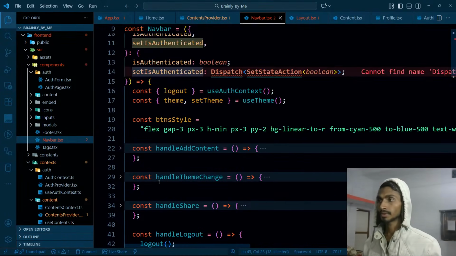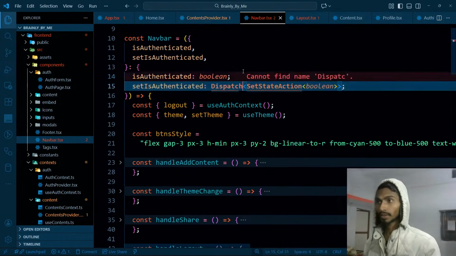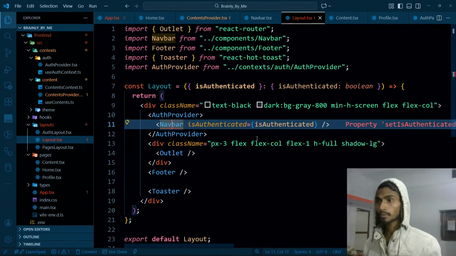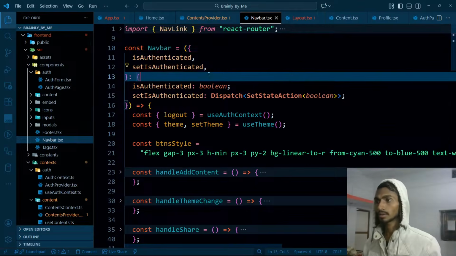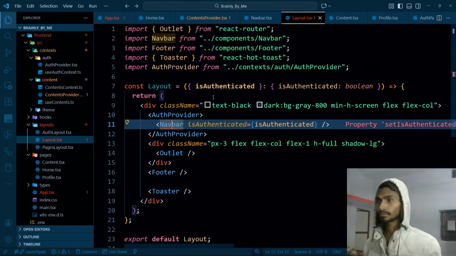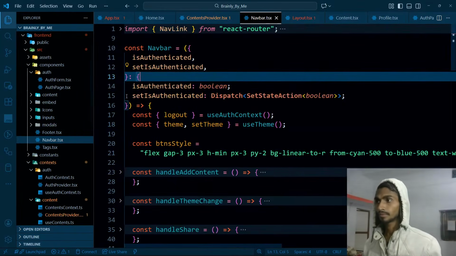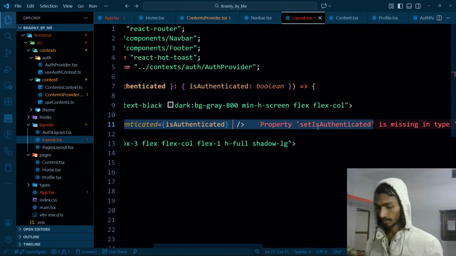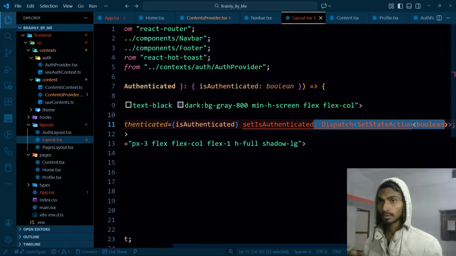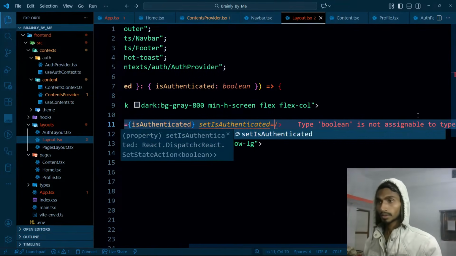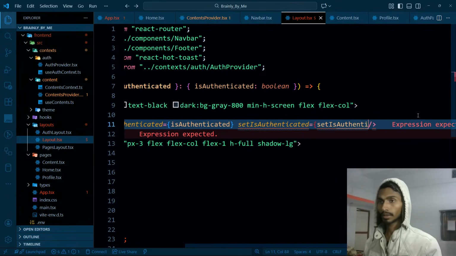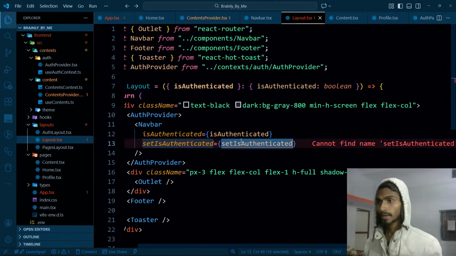Set is authenticated, that is false, mainly because I have these errors over here, because that should definitely be working anyway. Layout, any problem? Never. I'm not sending set is authenticated over here. Control C. That's going to be like this. Set is authenticated, just like this. As for this one, I need to get it here as well.